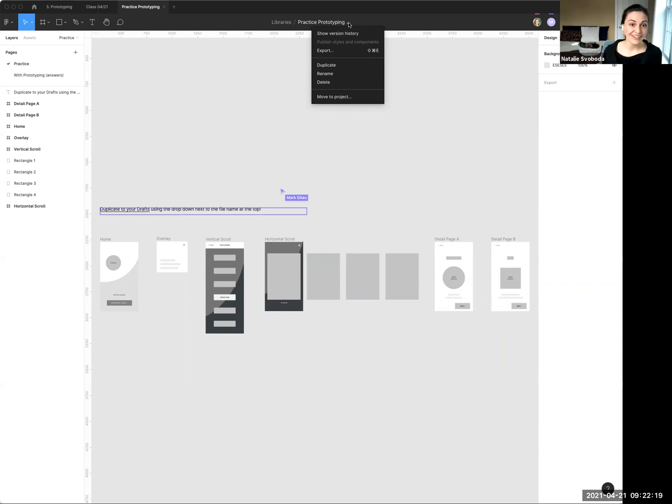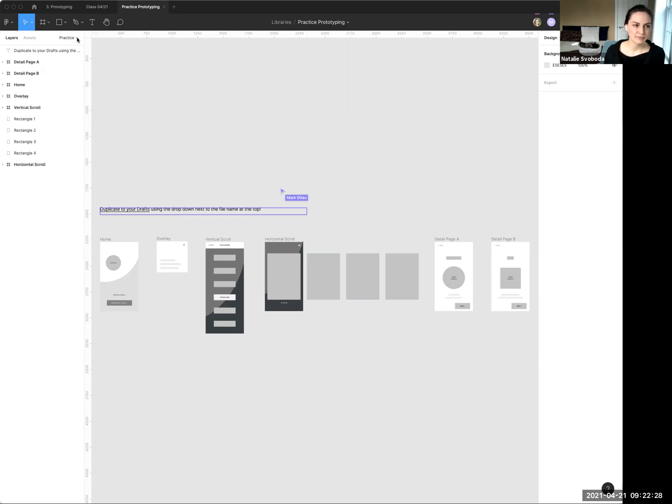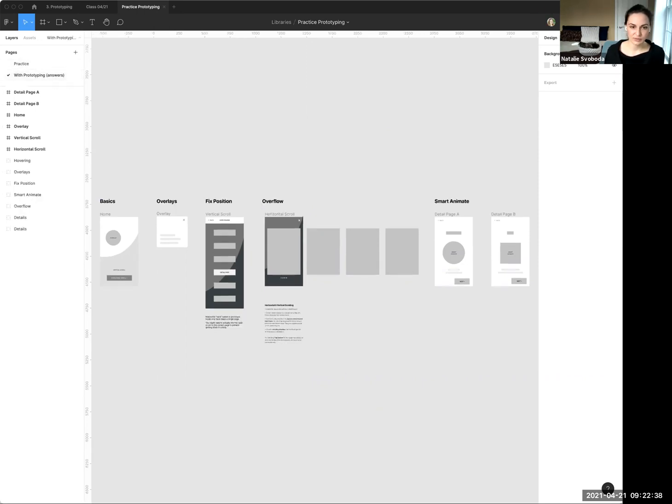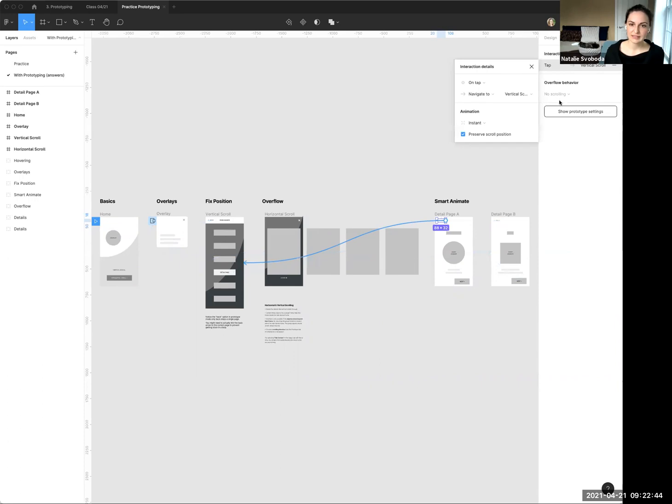What's cool about this file is that over on the left-hand side, there are 2 pages. If you don't see it, there's a little drop down. I'm toggling it right now, on, off, on, off. There's a drop down that will allow you to practice, which will have no prototyping links, and then answers, which will have all of them. So you can always click on any of the prototyping arrows and see what the answer is.